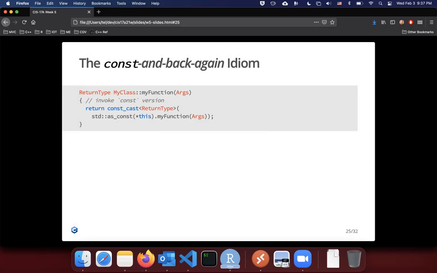And there are a few idioms that we want to talk about when it comes to decent class design. You're going to encounter them quite a bit. It's almost like that's how you do these things, it's a no brainer, and so you do these things the right way. So the const and back again idiom, what is this about?